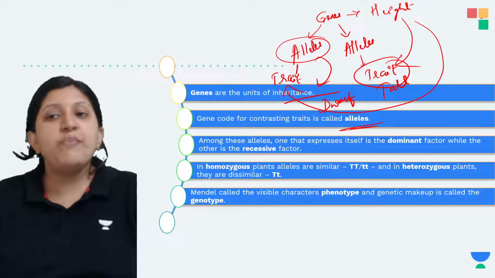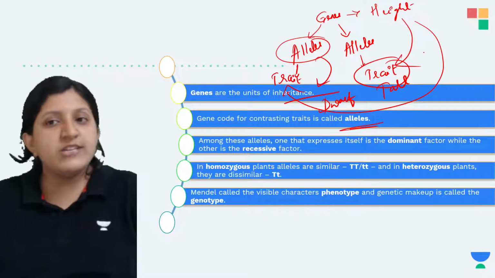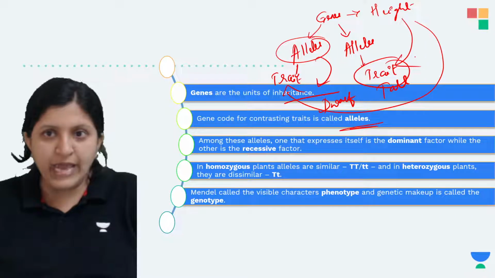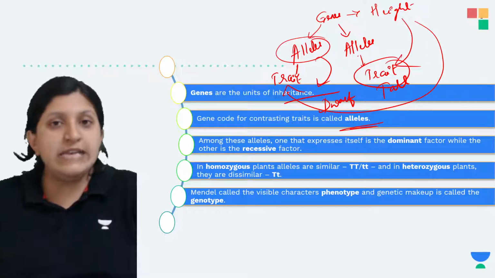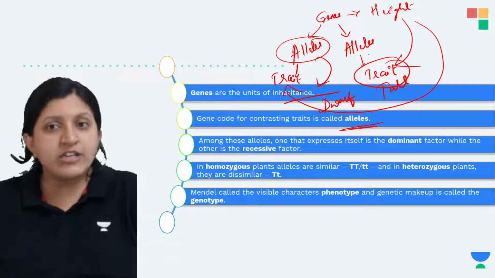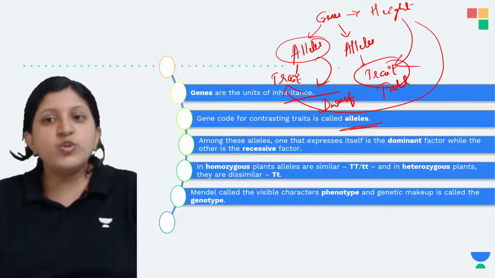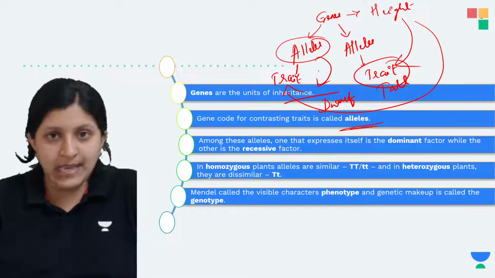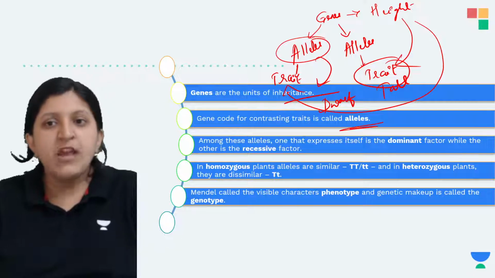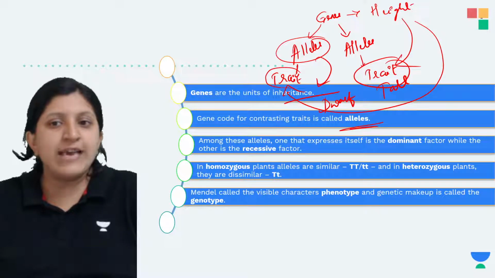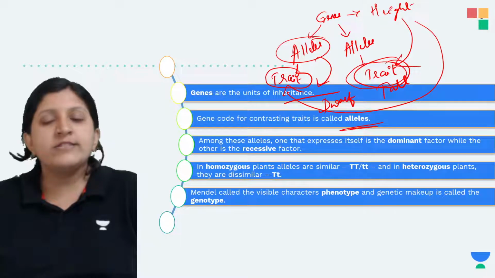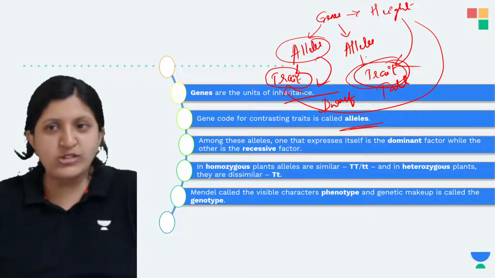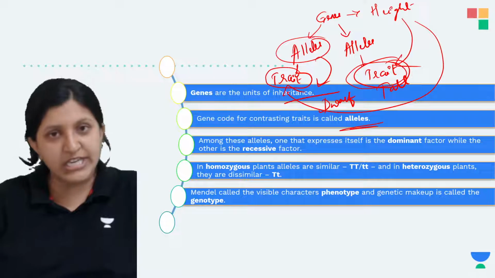Okay, so now based on that, a gene is responsible for the expression of a character, and the alleles, which are the alternative forms of a gene, are what express under that gene. So that is responsible for the expression of a trait. That trait can be dwarf or tall. This is just an example that I have taken for height.